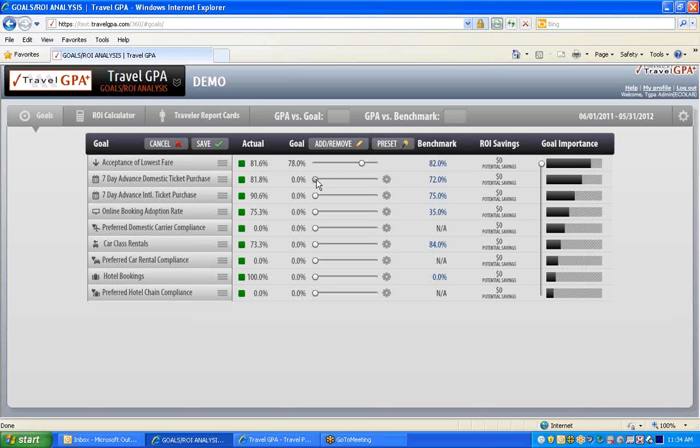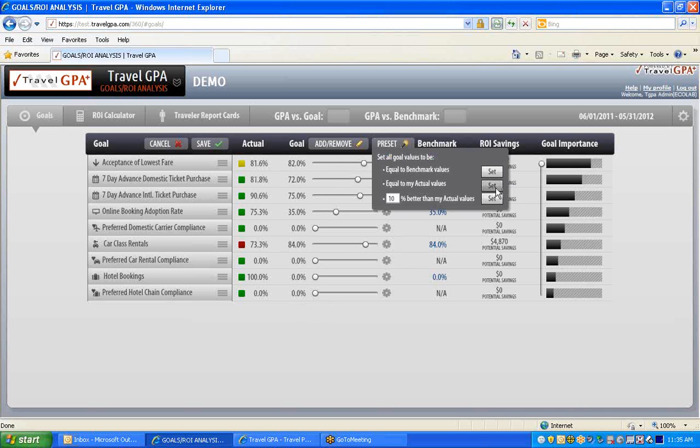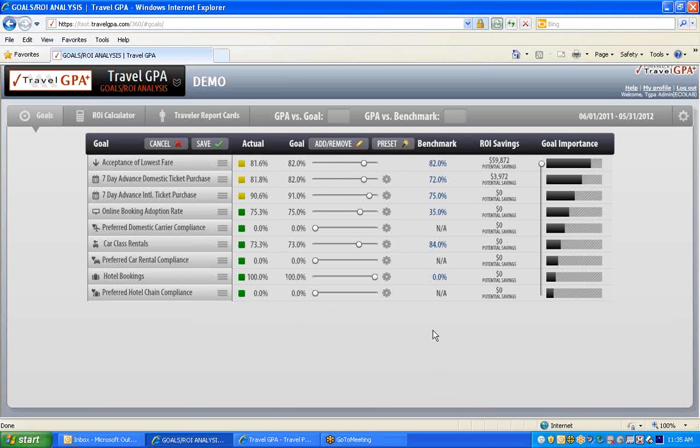You can also, if you didn't want to go through the individual ones and determine their savings, click on this preset, and that will allow you to automatically set their goals to equal the benchmark. You could do that, and you can see how they're doing based on the benchmark. You could set it equal to their actual values by making that selection, and you can see they're all set. The ROI is automatically calculated.